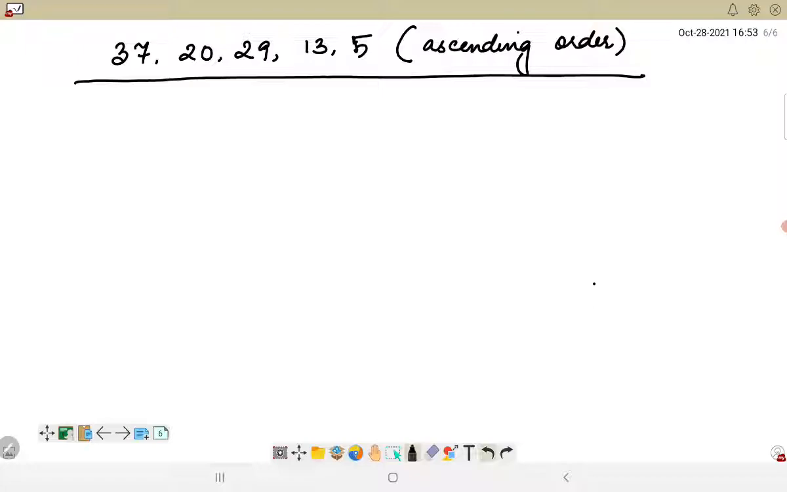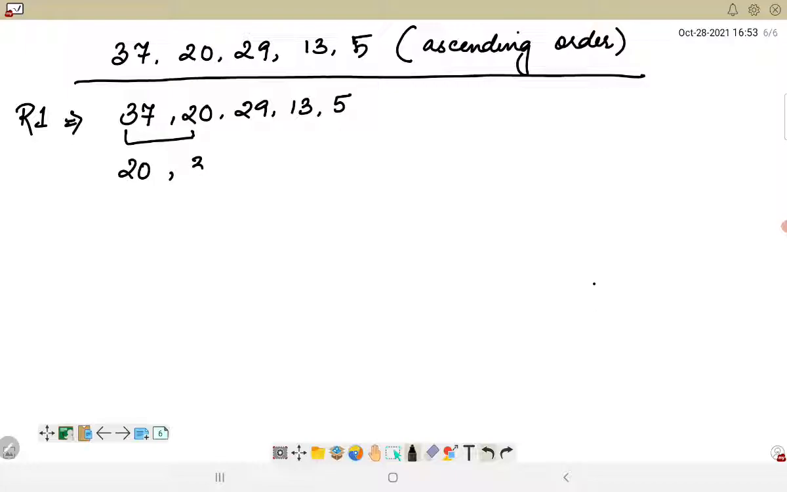Okay, so when it needs to be represented in ascending order, in the first round, let's say in round 1, the first two numbers are evaluated. So 37, 20, 29, 13 and 5. The first two numbers are evaluated. Now it is not in the order, hence 20 will come first. That means the numbers are swapped: 20, 37, 29, 13 and 5.